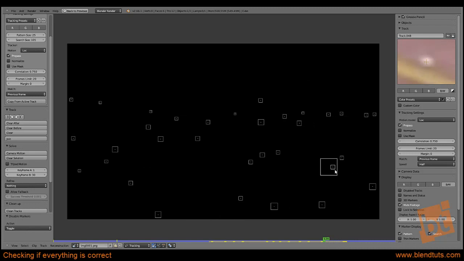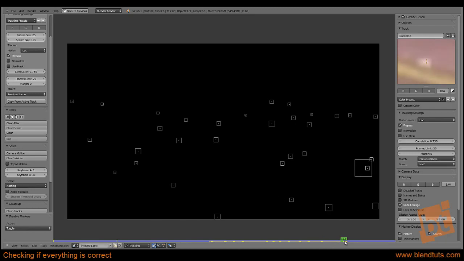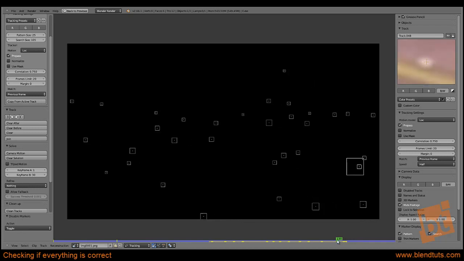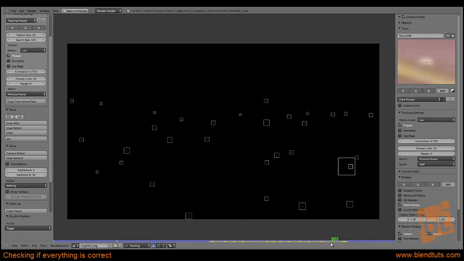Remember that you know that a point is working or is enabled when it has the dot in the middle of the square. If it doesn't have the dot, like now it's disabled, it means that that point is not providing information to Blender about the feature it's tracking. All right, so it's disabled.